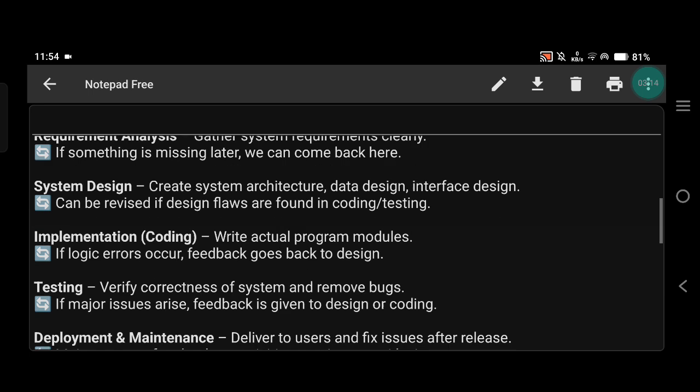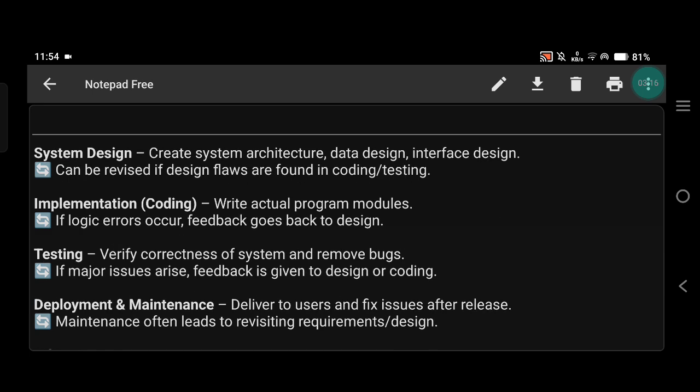Third is implementation, or coding. Write the actual program modules. The actual source code is developed here. If logic errors occur or errors are found, feedback pushes us back to design or requirement stages.